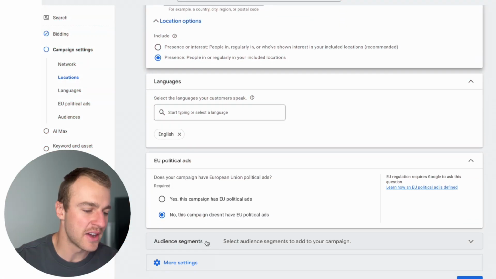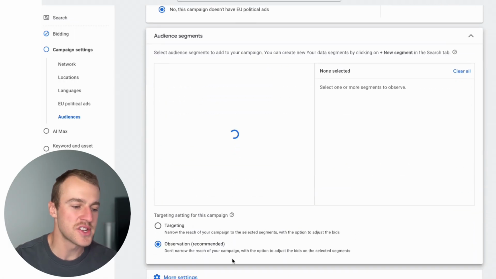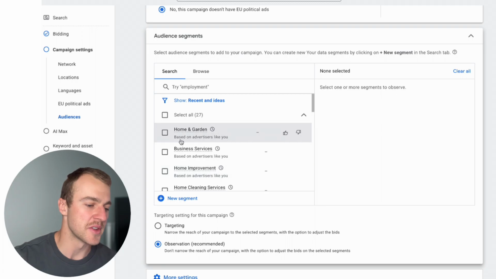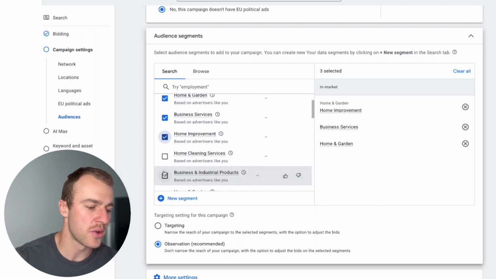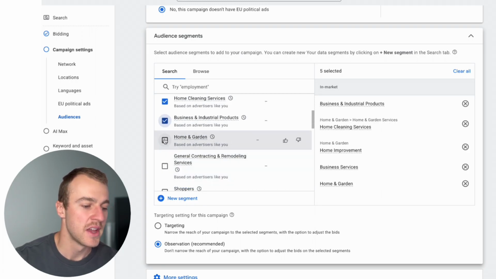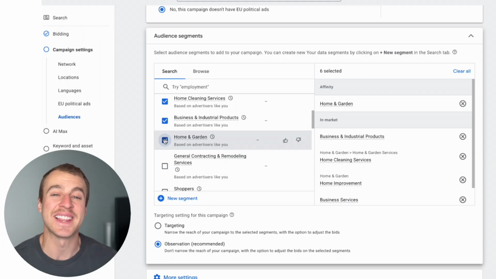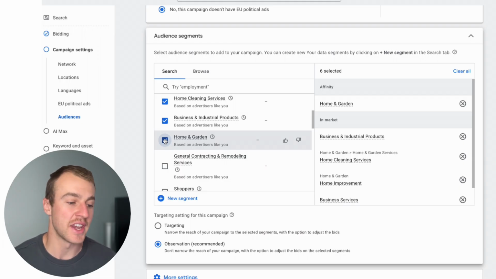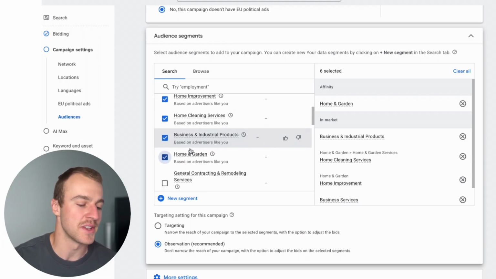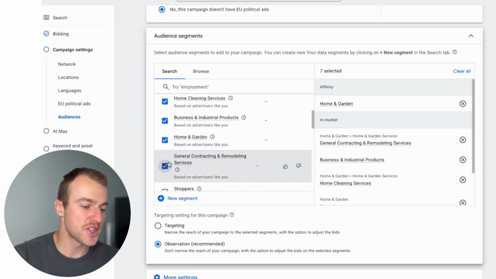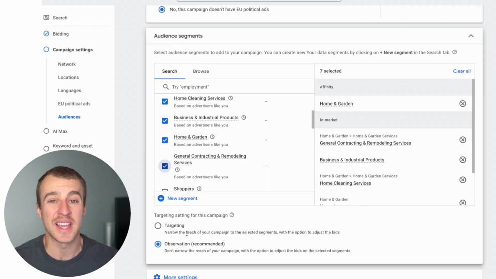All right, what we need to do now is go down to audience segments, and I just suggest selecting all the ones that it says are recommended for your business. So I'm just going to go through here and tap on all these ones. These also allow you to do bid adjustments later on in the future, so you can increase bids based off different audience segments and decrease them as well. Just make sure to keep this on observation, don't keep it on targeting, otherwise it'll mess everything up.